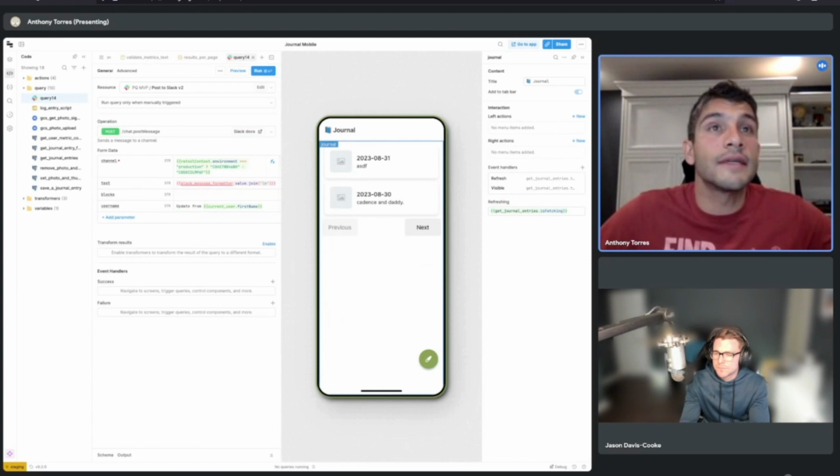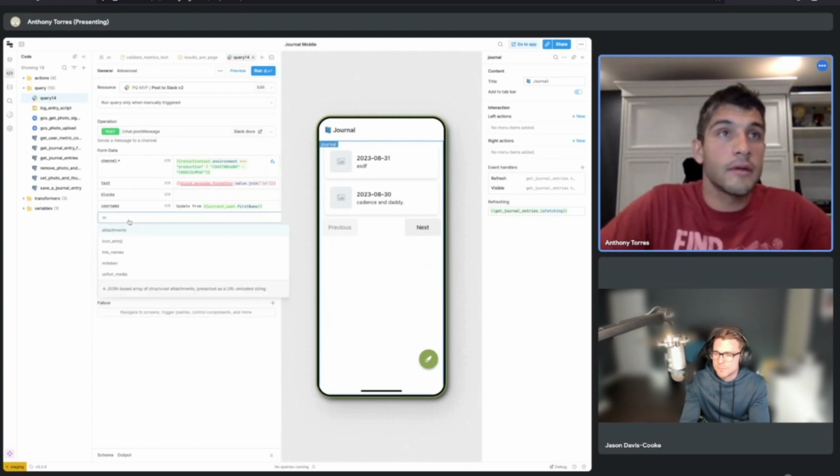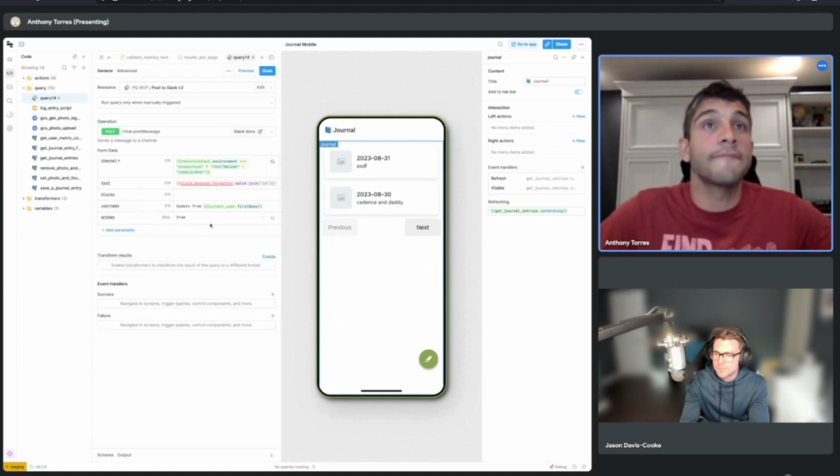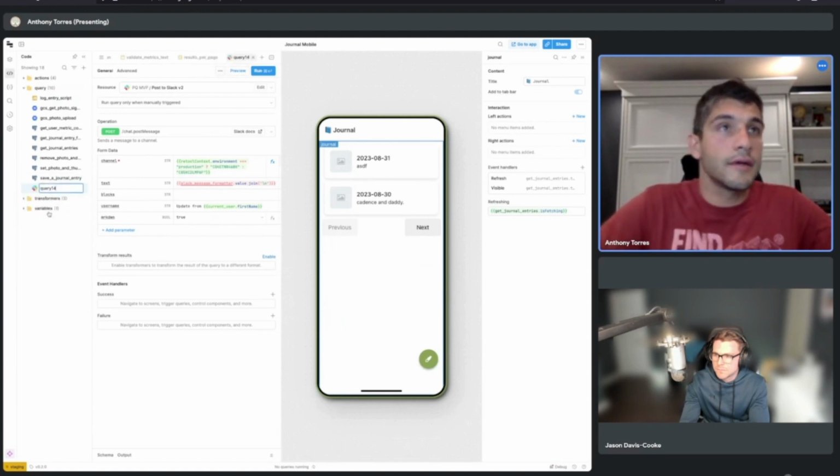And then the last thing is Markdown. We'll start with that. Hit save. So now we've got this Slack query. We're going to call it post to Slack. There's the rename. I guess I can do it here. Post to Slack.